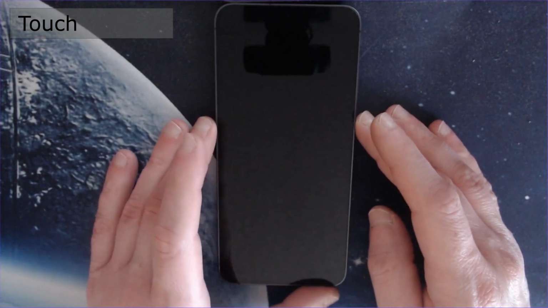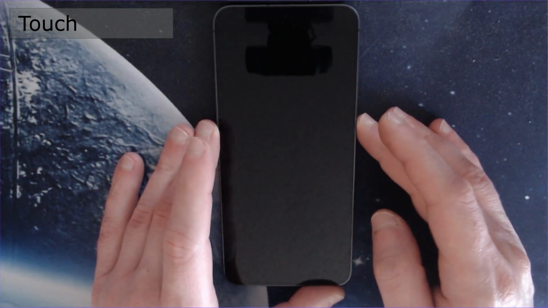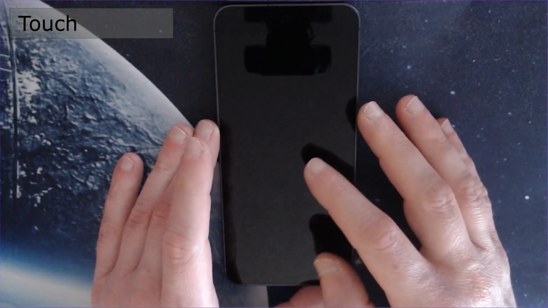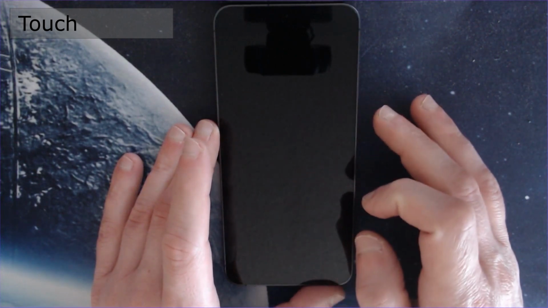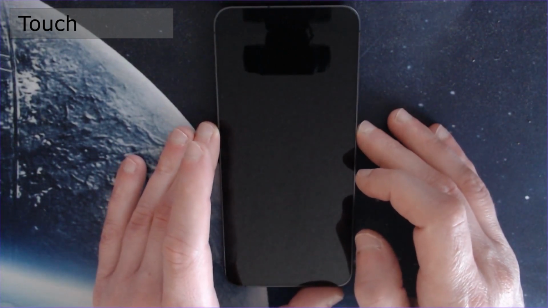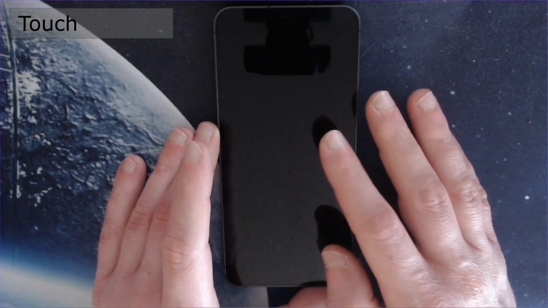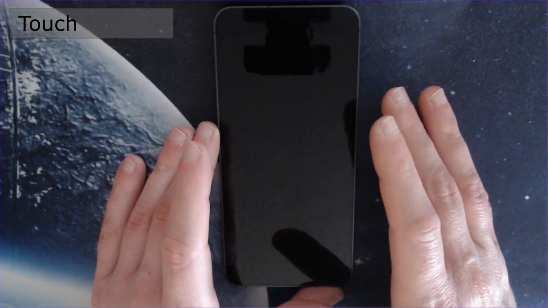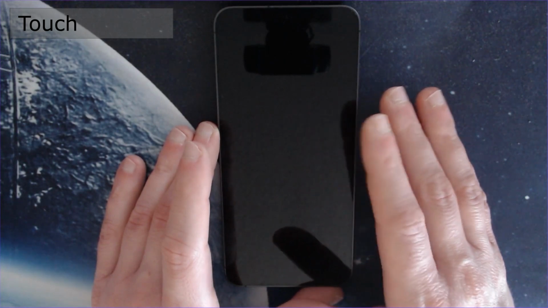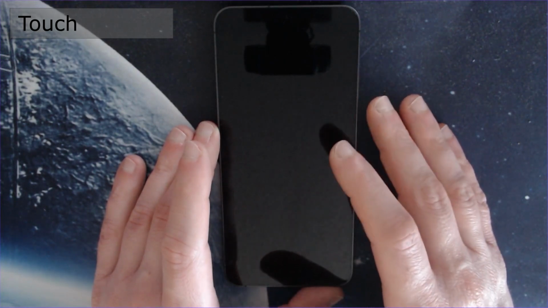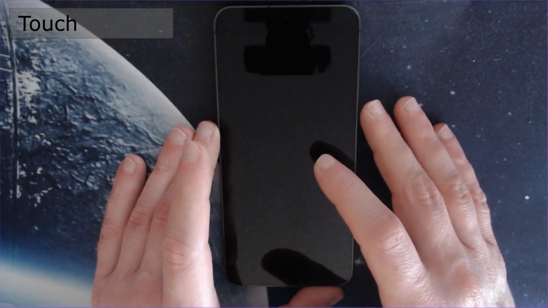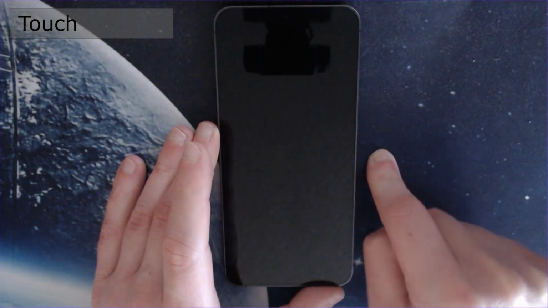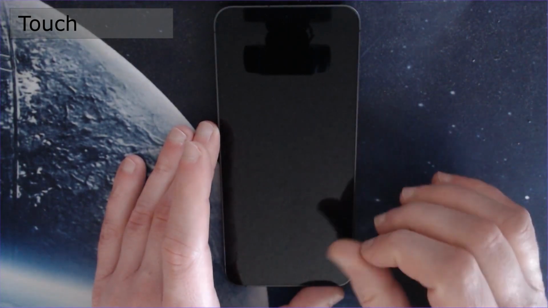Also, it means that typically, if the phone is not registering your touch in the position that you expect it to, or it's not registering it at all, it's probably because you're touching the screen too hard. A very, very slight touch is all you need for the phone to recognize that you've touched it, because you're just disrupting that electric field. You're not trying to push anything down or squeeze it.